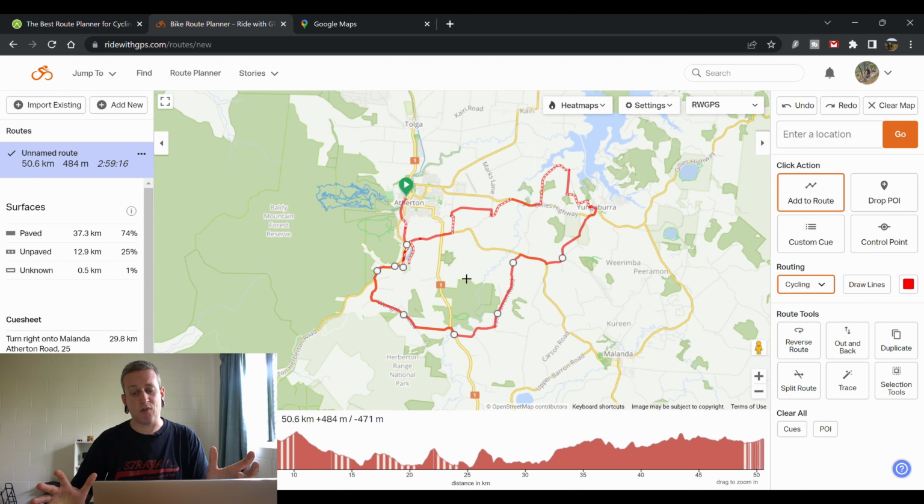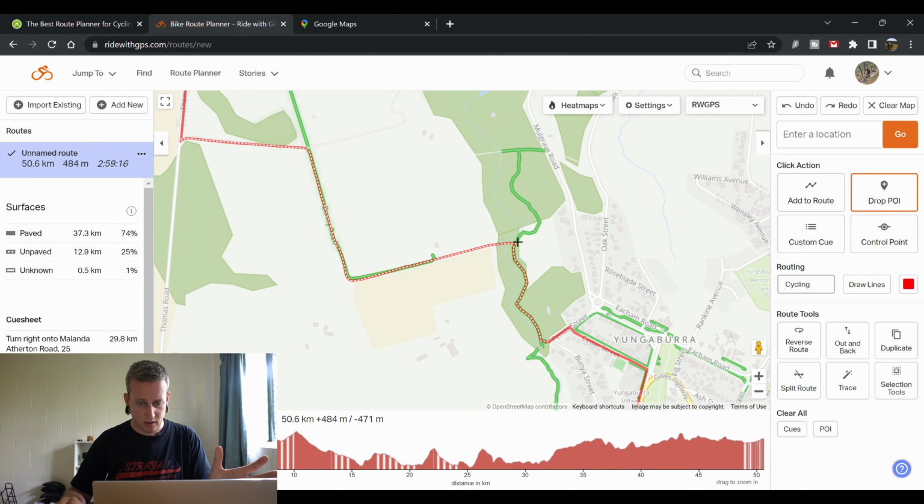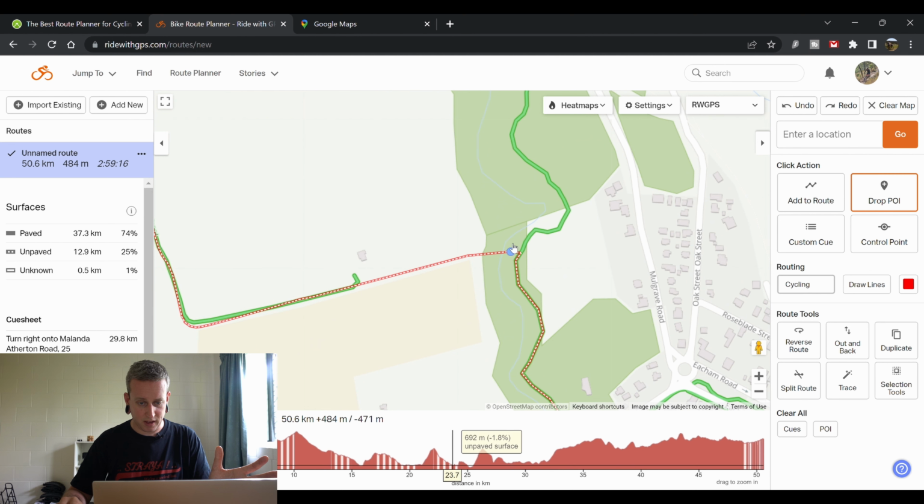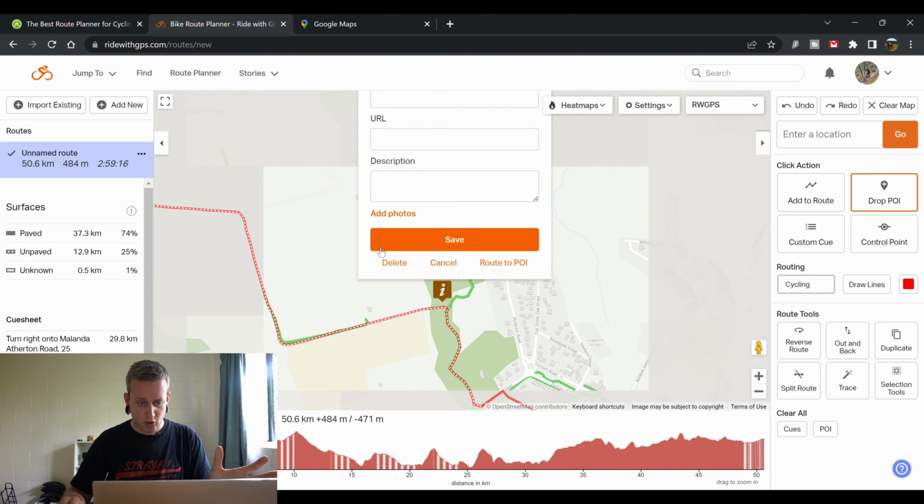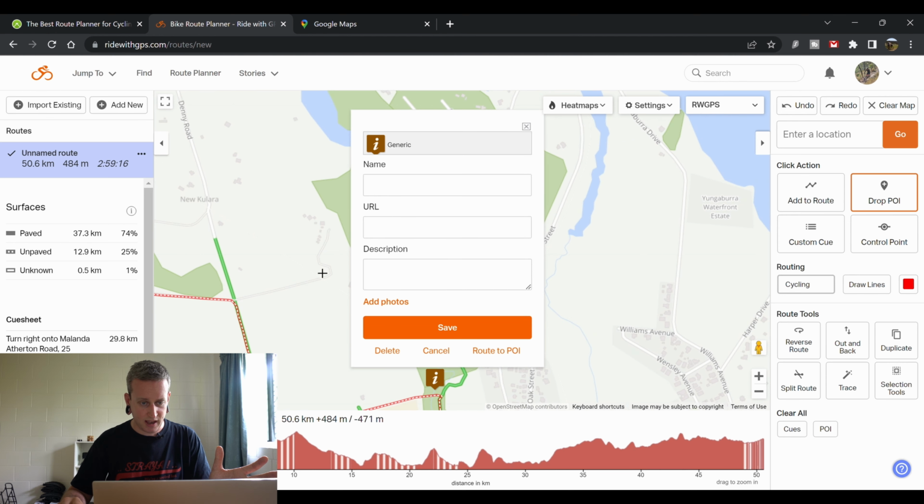So now that we have this route created, we could maybe add some points of interest. So the POI button over here, say for example, there's actually a creek crossing in here, which has a causeway and it's normally great, but in the wet season, it gets kind of washed out. So we can add bars, we can add aid stations, we can also add camping.